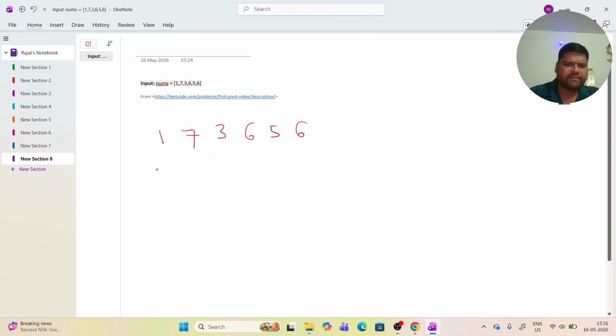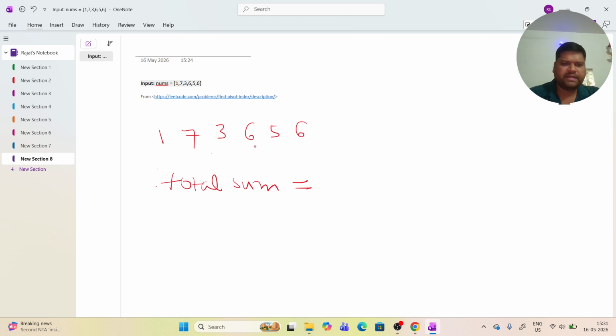We will have one variable as total sum. So total sum will equal 1 plus 7, 8, plus 3, 11. 11 plus 6, 17. 17 plus 5, 22, plus 6, 28. This is the one variable, the total sum, as 28.